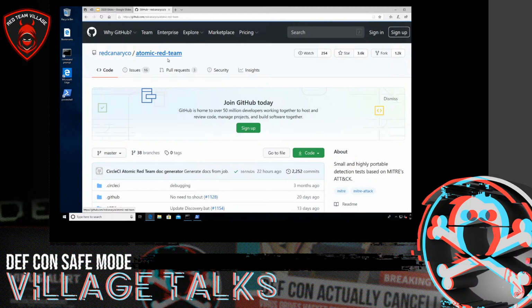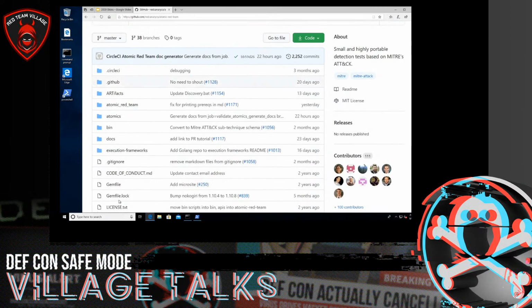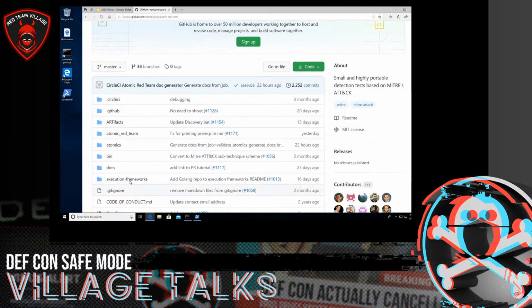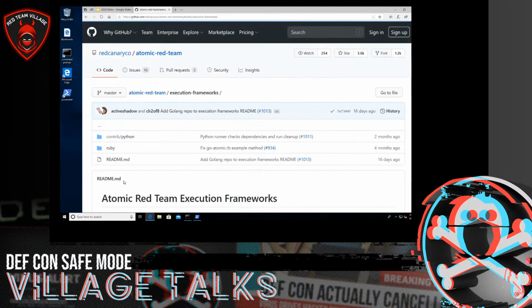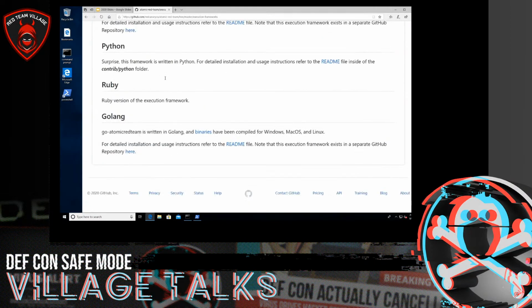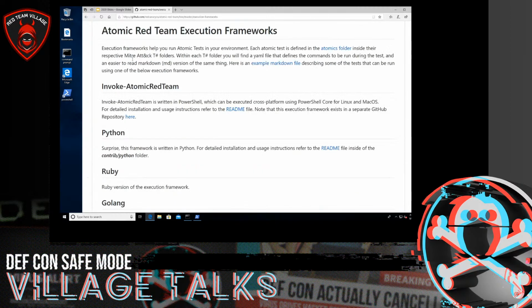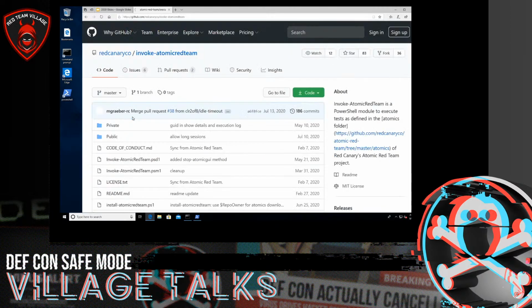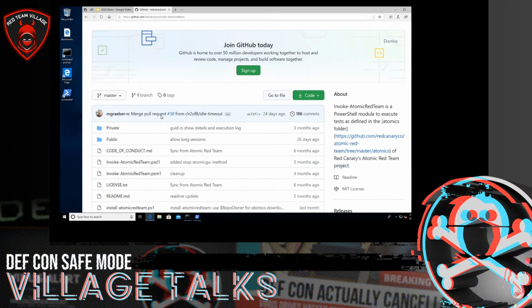Okay, so let's look at the Atomic Red Team repo, and we're going to click on the execution frameworks. This is that folder that I said that we might get to. It has kind of the same information that we just talked about, but the Invoke-AtomicRedTeam execution framework is actually in a different repo. So we're going to get there with this link here. I probably should have opened that up in a new window, but that's all right.